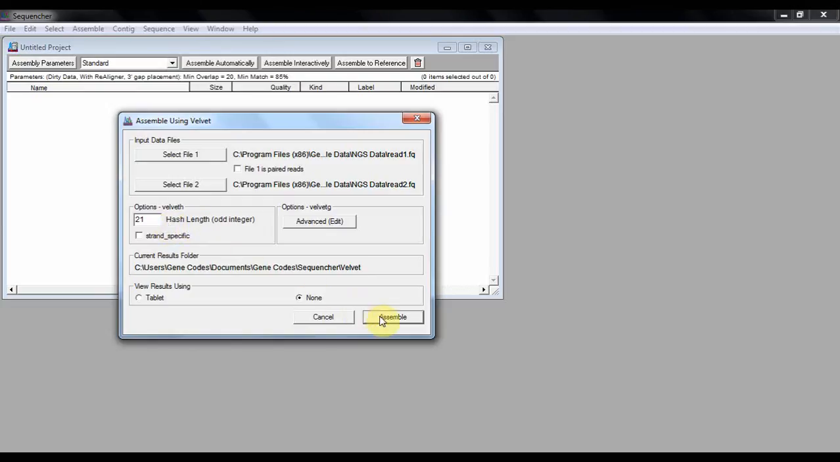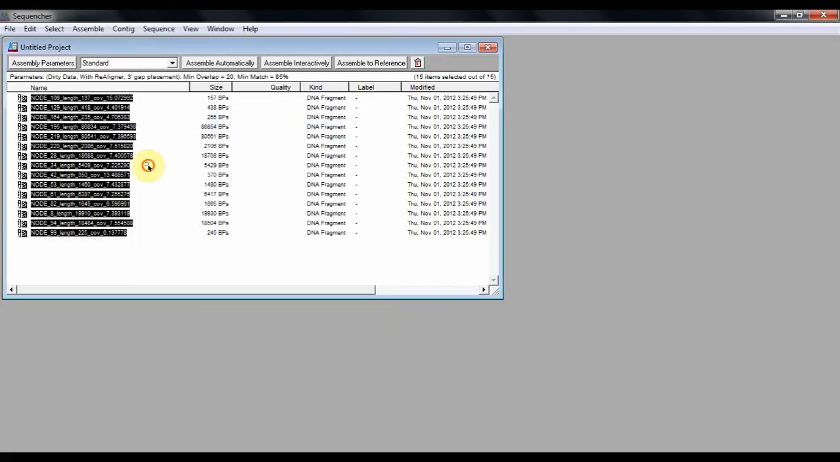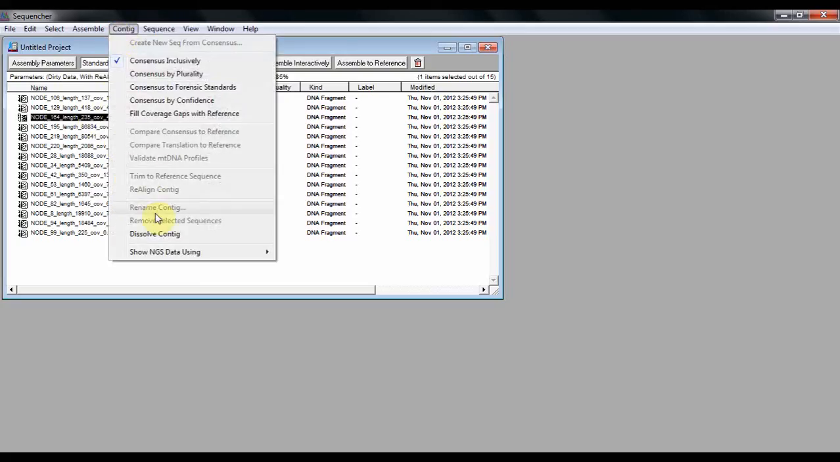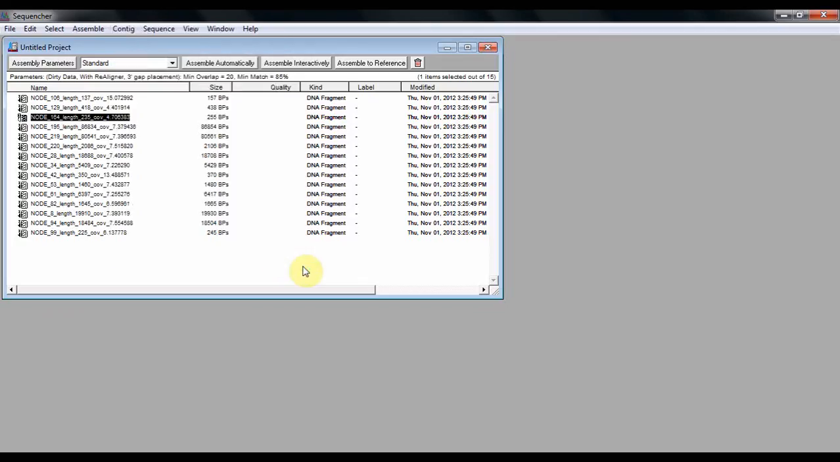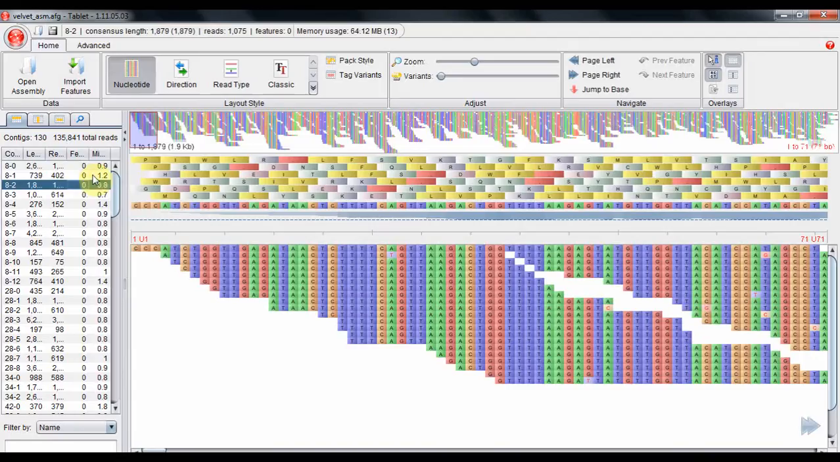The hash length is the value or word length that sets the length for the DNA word used in the construction of the Velvet assembly. Once you click Assemble, Velvet will complete the de novo assembly quickly, and you can select a consensus and view your results in Tablet by selecting that through the contig window. Tablet will open and import your reads for you so that you can use Tablet's tools to view your data.